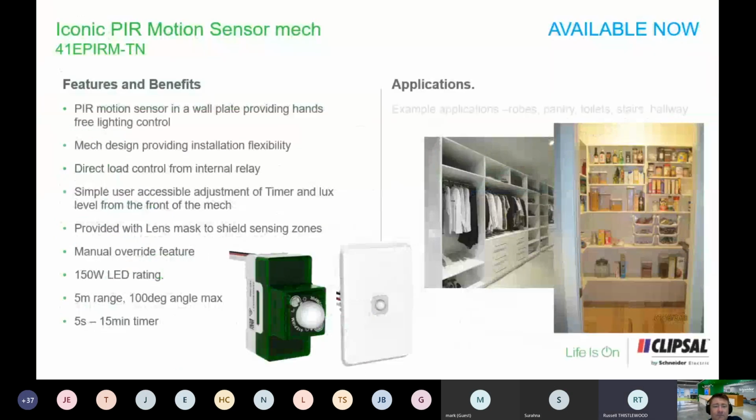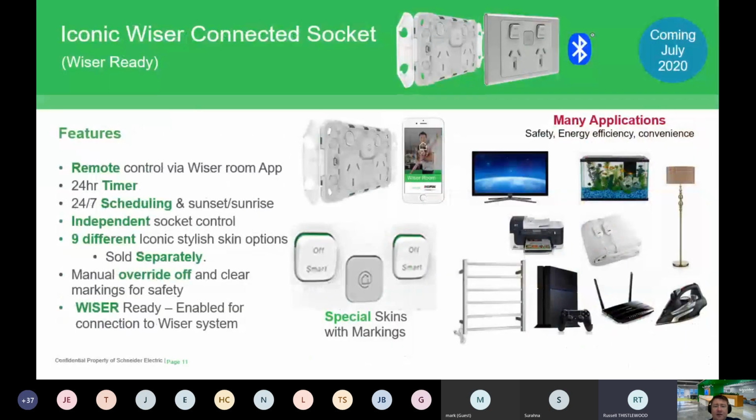There's one slide you've shown. The question is, it says available July 2020. Is this on the market now? Was that the smart connected socket? I dare say so, yes. What are we, June? It's just around the corner. It's nearly available, it's coming very shortly, the connected socket.